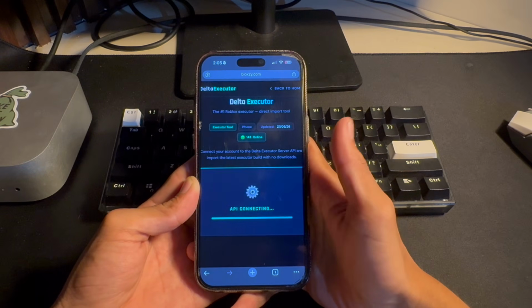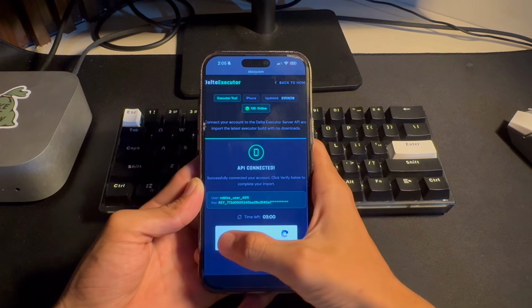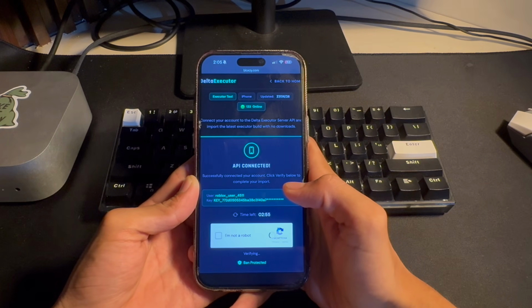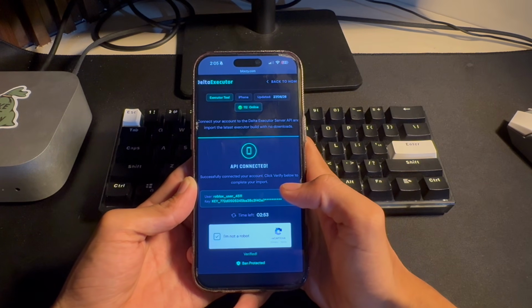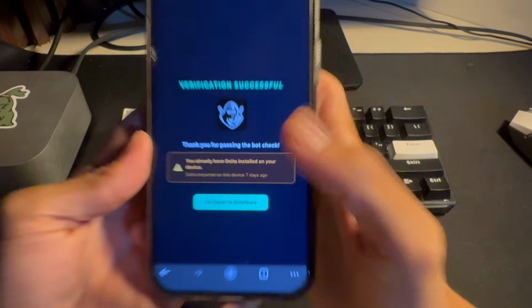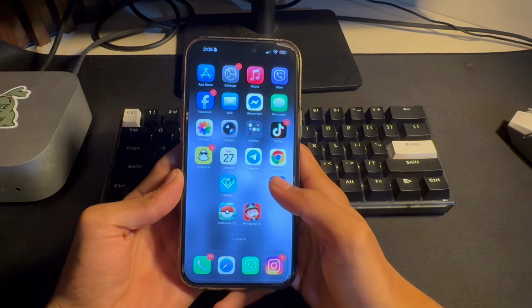It says API connecting. As you can see, it says I'm not a robot, so I'm going to press that and it should go through. Let's see if this works or not. Okay, it worked, and as you can see, it says Delta's already installed. Be sure to try this out, guys. It's super cool, so that's how to get it for your device.